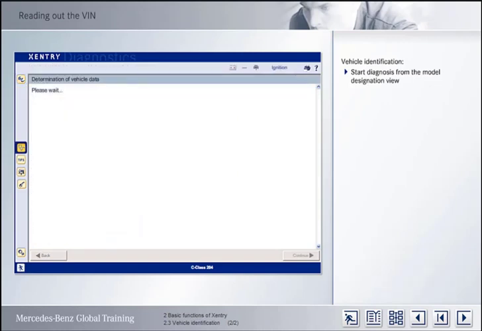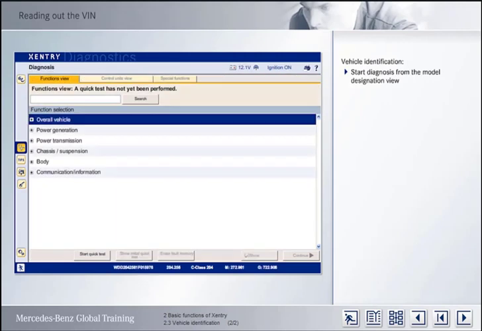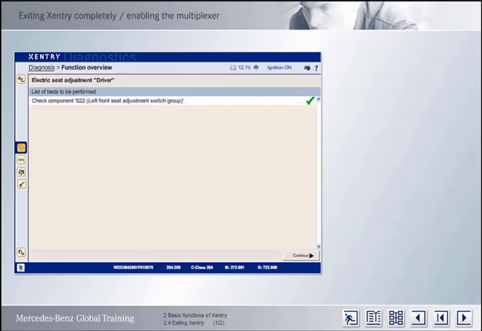When you click on the Diagnosis button, the VIN is automatically read out from the vehicle. Once you have acknowledged the safety notices, the diagnosis will begin. The next chapters will show you what you need to bear in mind in this process. You are now familiar with the main functions of Xentry.